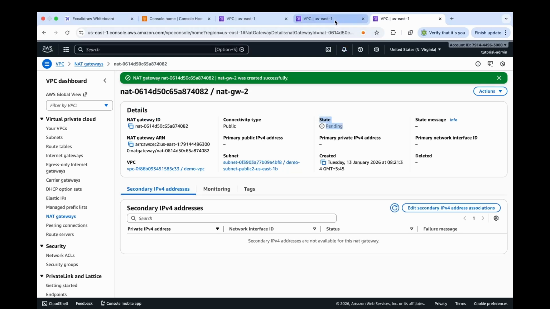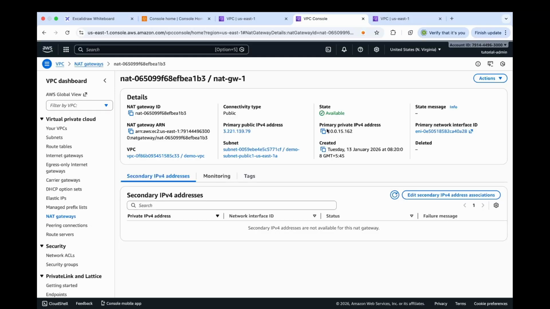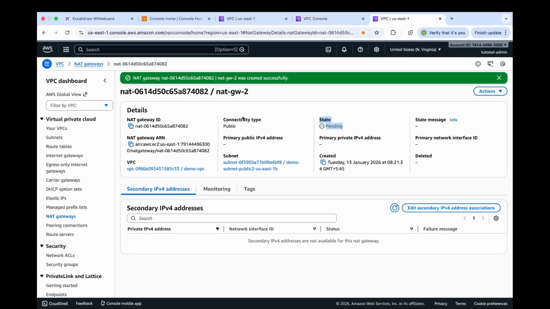Let's move to the first NAT gateway tab and see if the status has changed. So for the first NAT gateway called NAT GW1, the state is available. For the second NAT gateway, let's refresh the page.